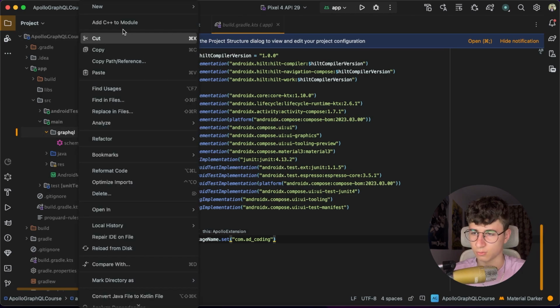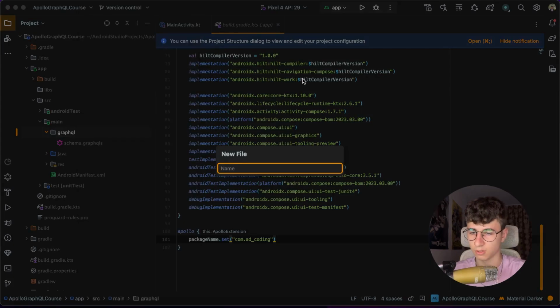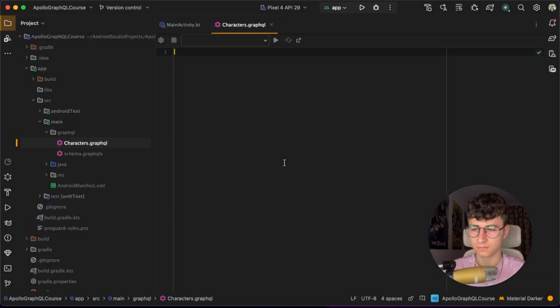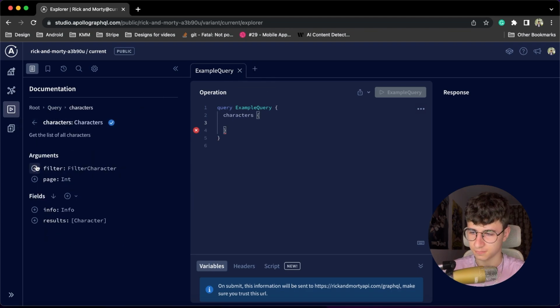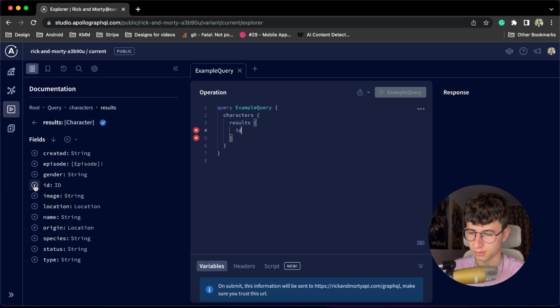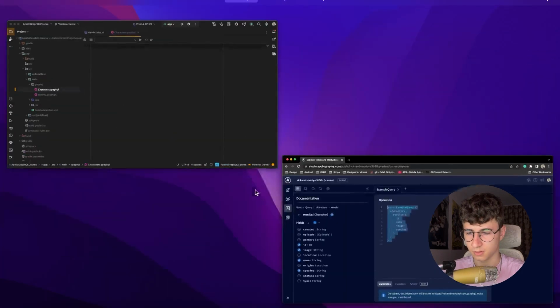And now we have to create a new file called characters.graphql. Remember GraphQL, not GraphQLs, because GraphQLs files are the backend files and the GraphQL files are queries. Now let's open the Explorer and select characters. Let's select results. Let's get the ID, the name, the image, and the species, and let's copy this query and paste it here.